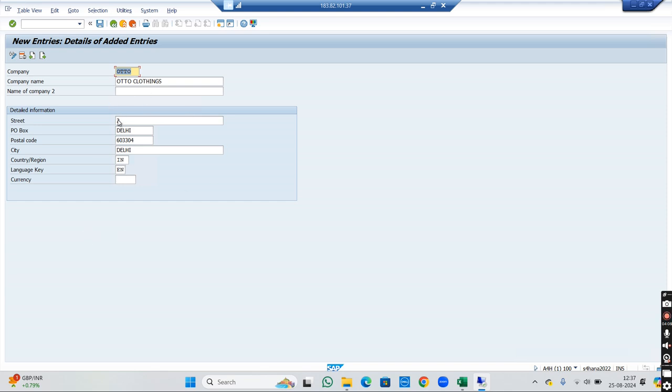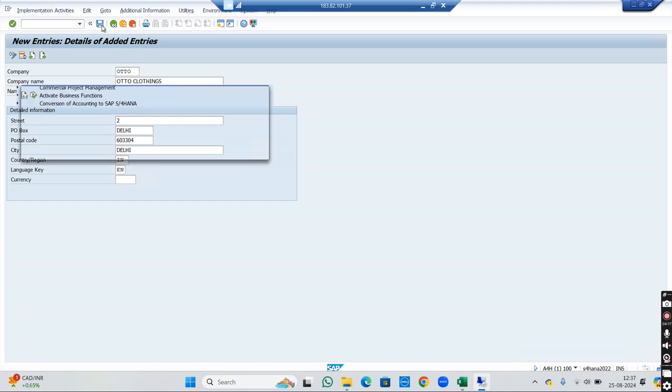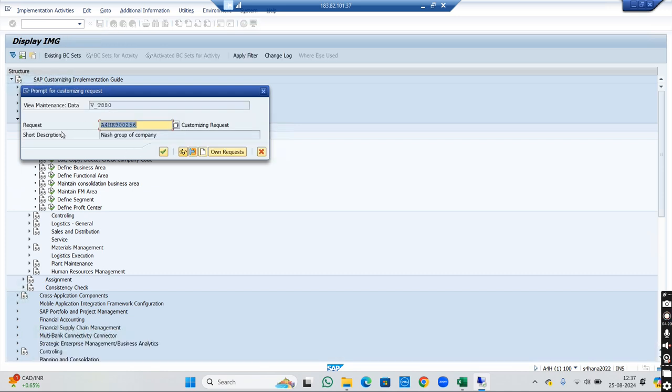We have filled in these details and we are going to save this company. Click here, you can see the icon nearest to the command box is save. Here you can click save company. Here a prompt for a customizing request is visible. You can create your own request. Click here own request. If you have a previous request, you can use it. Some requests are visible. You can create one for your Auto.